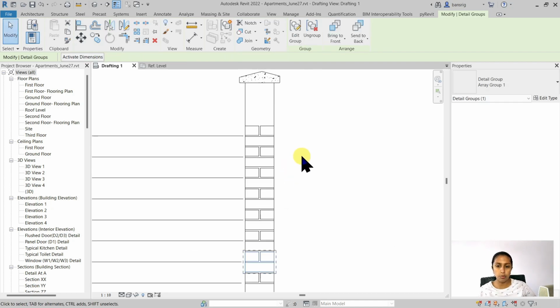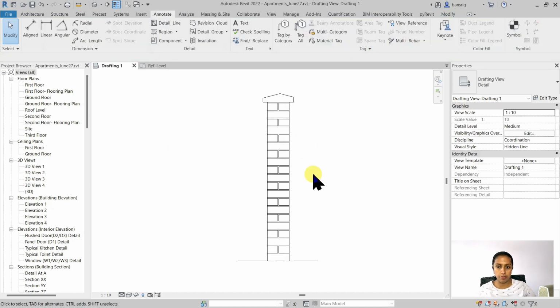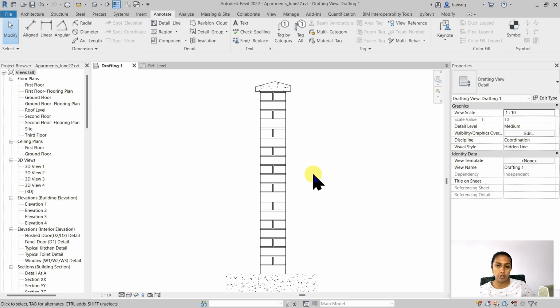We still need a few more copies. I'm going to select one of them and change the array value to 10. This looks perfect. So this is one way you can repeat a detail component. Now let's try another way of creating a repeating detail component.